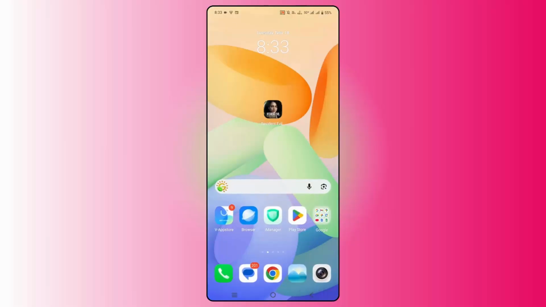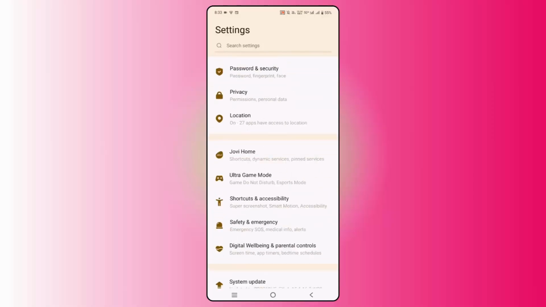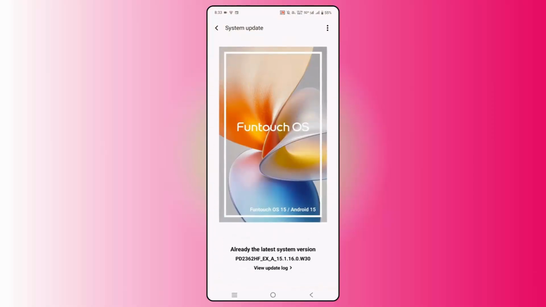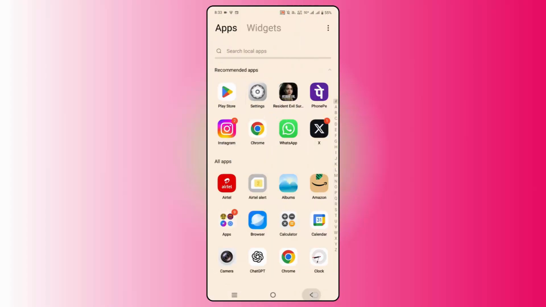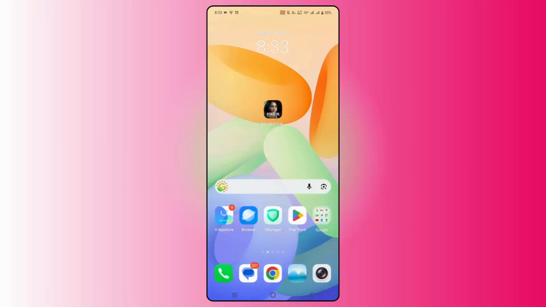Next solution is to check if your phone needs any kind of update. For that, go to settings and after that go below. Here you have to click on system update and check if your phone needs any kind of OS update. If yes, update your phone OS to the latest version and then try to play the game and check if it's working or not.